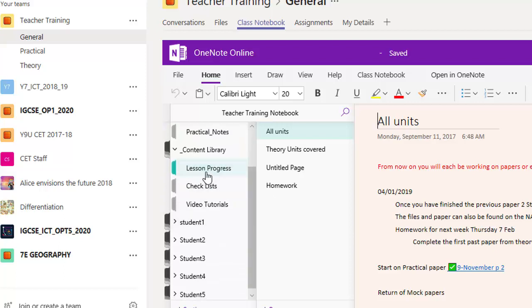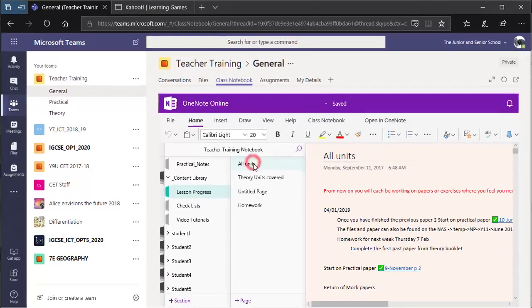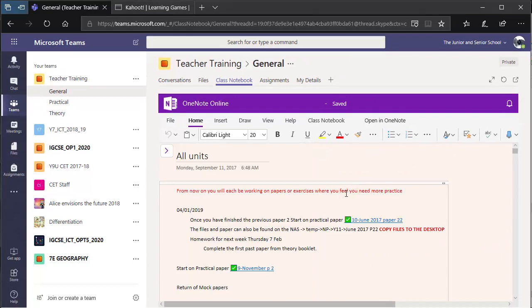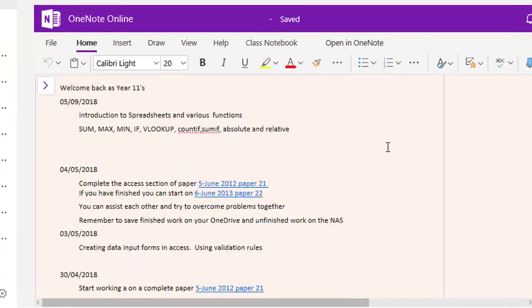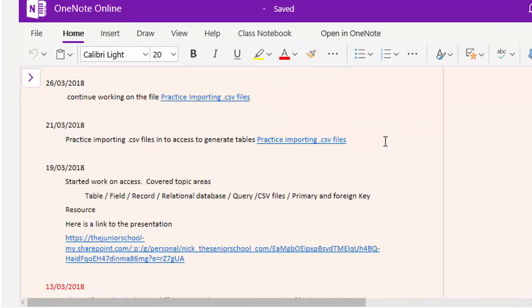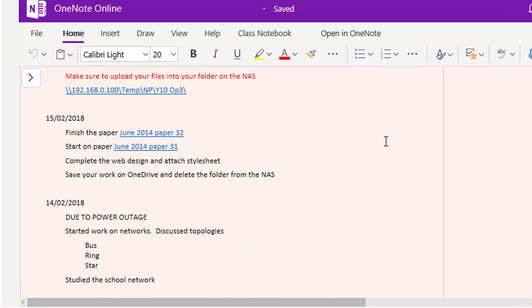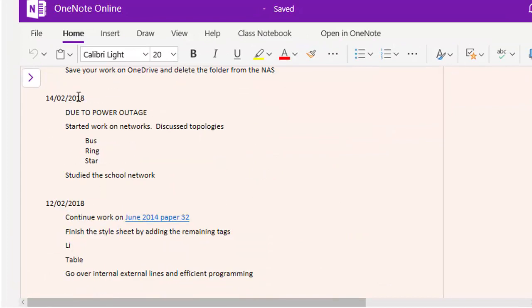One thing I do like using in the content library is the lesson progress. This is like an online diary of everything that I do in class, and I normally post these before the lesson. To give you a small example, on the 14th of February, because there was a power outage, I said we were going to start working on networks. And here are some of the keywords we were going to be looking at: bus, ring, star topologies.